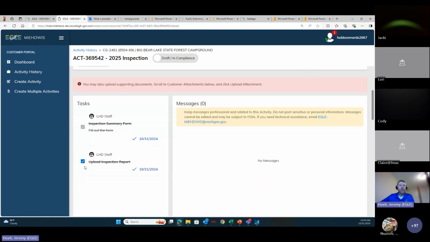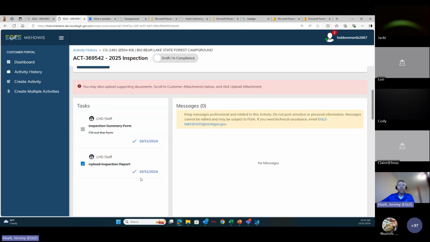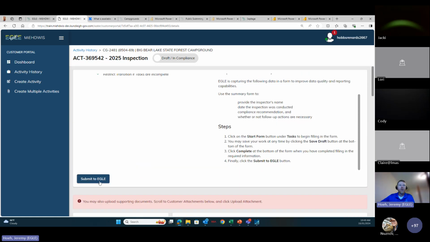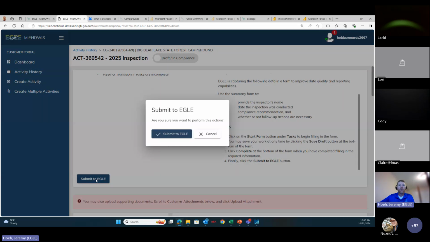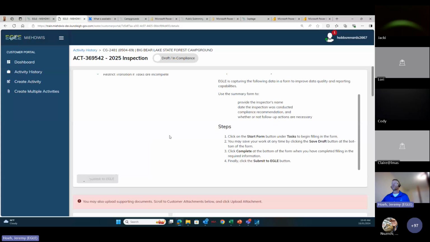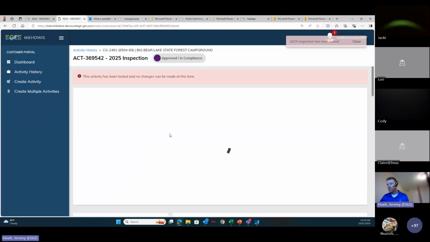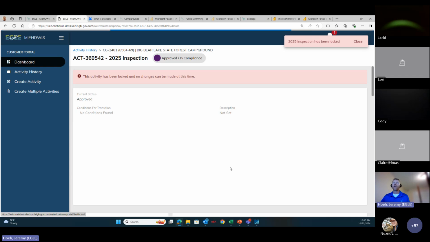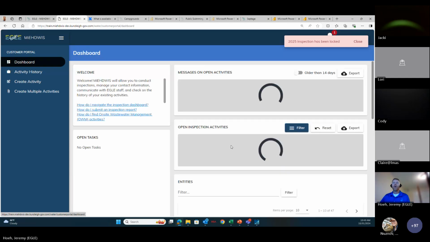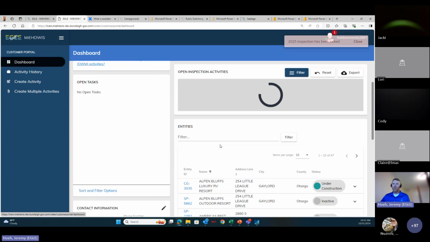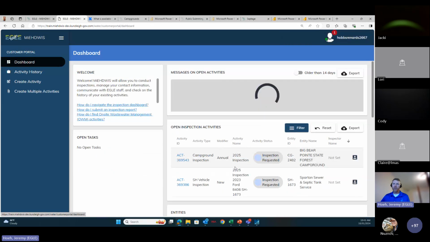And we'll scroll down to our tasks. It auto checked that button for us because we completed that summary, and then we'll go ahead and hit submit to EGLE. We're all set. And again, if you go back to the dashboard, you'll see that open inspection activity dropped off for the Big Bear Lake State Forest Campground.